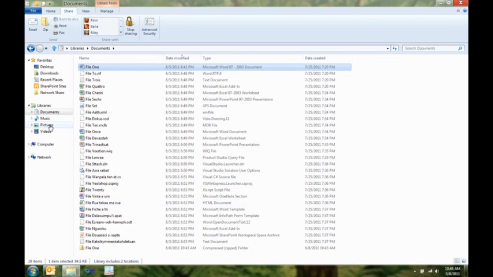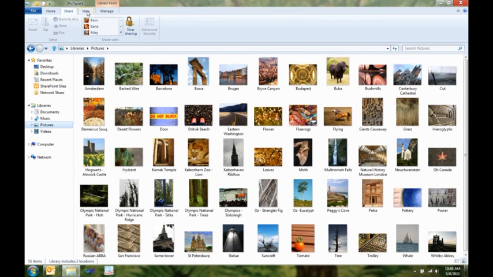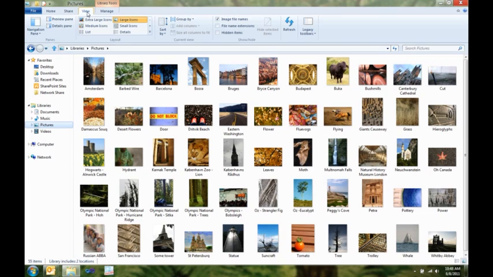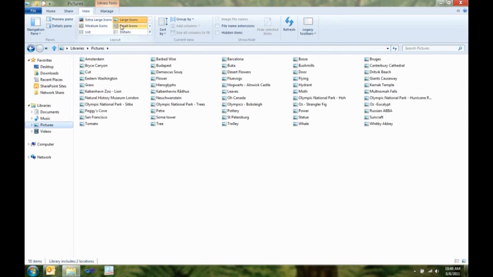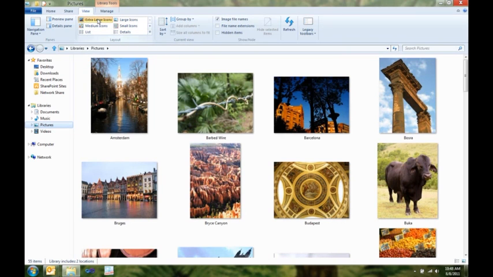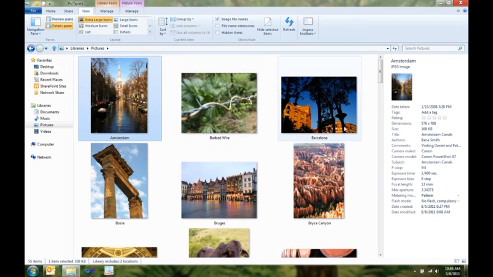So next I want to show you the View tab. I think the View tab is coolest if you look at it in pictures. So here I am in my View tab. I get live previews that show me what the different icon size options are going to look like. I can, with one click, show my file name extensions or hidden items. But this doesn't really give me what I wanted. I really want to see more details on some of these pictures, and you can see over here in the Details pane a really nice cleaned up view of all the metadata for this picture, for instance, from Amsterdam.